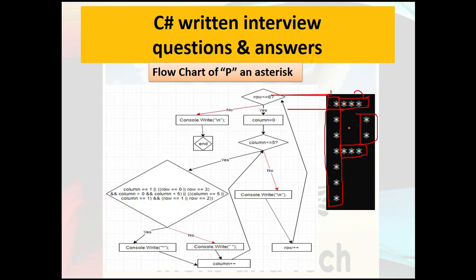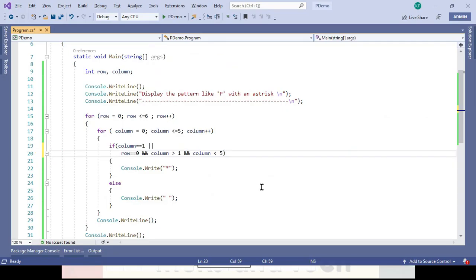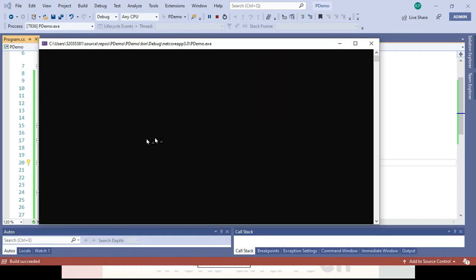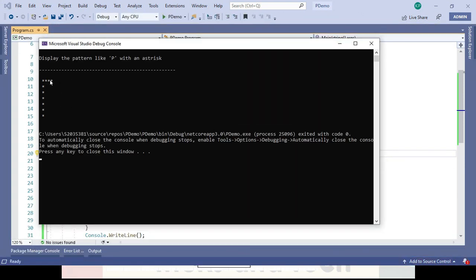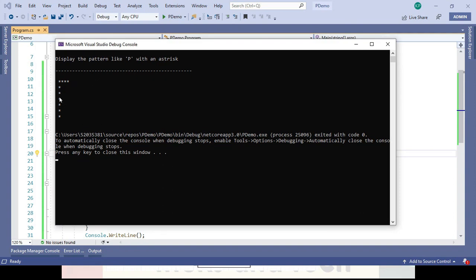Okay, column 0, 1, 2, it will start from 2, then 2, 3, 4. Actually we have to set 5, because column less than 5 means it will end with the 4. Okay, so this is a very straightforward logic. I will wrap up this logic in brackets because it is the second logic, and let's see our output. Okay, now it's great.